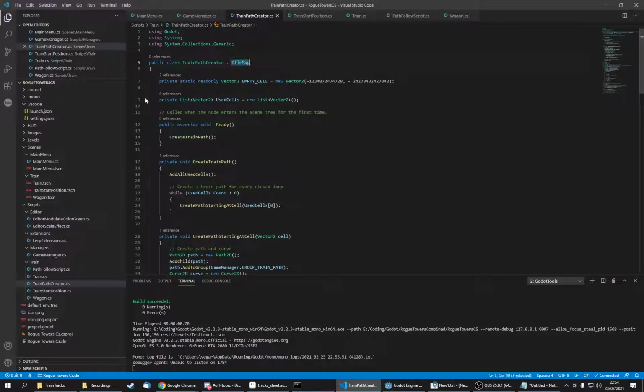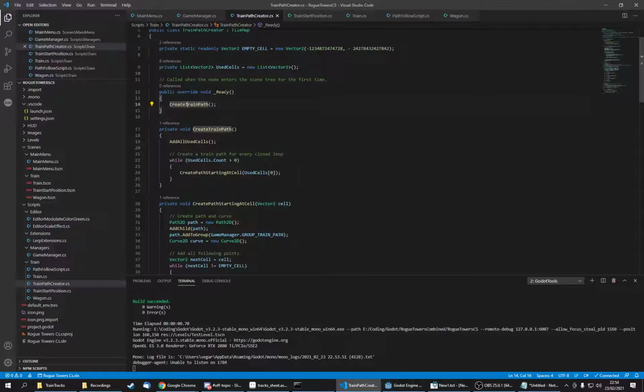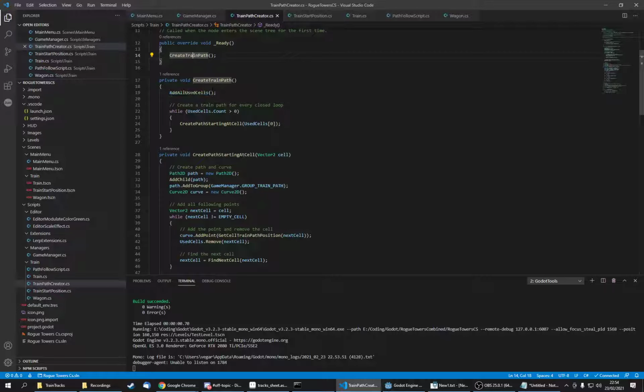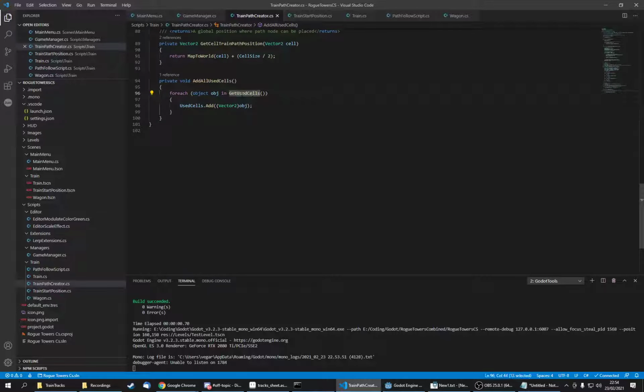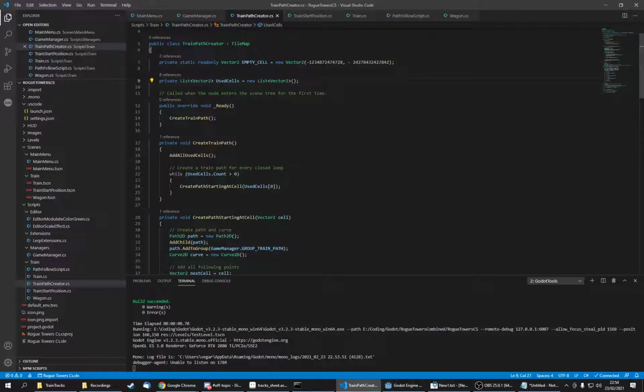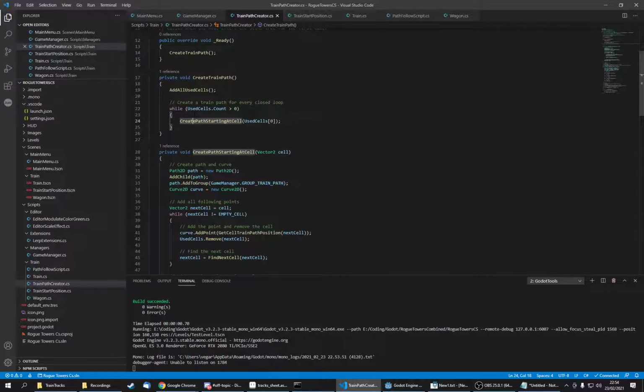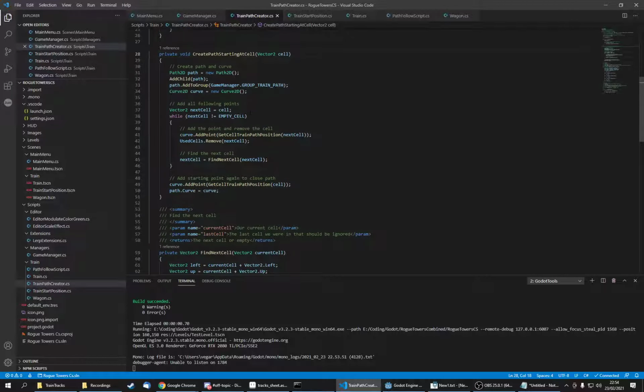The tile map has this script here, and the only thing it does is call this create train path. The first thing this does is get all the used cells in the tile map and add them to this list. Then, while there are still cells in this list, we just pick the first cell and start creating a path from this cell. It creates a path that it adds as a child of the tile map. It adds this to a group because I want to look for this path somewhere else in my code. You'll see later. Then I add a new curve, which eventually will be added to this path.